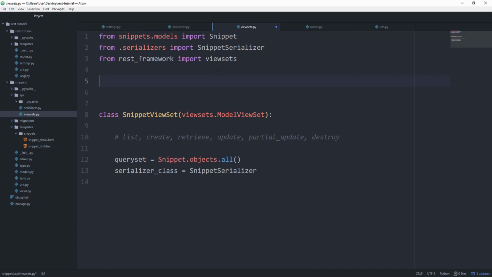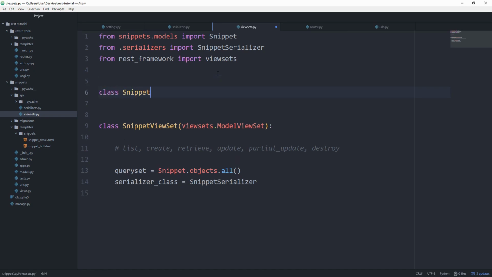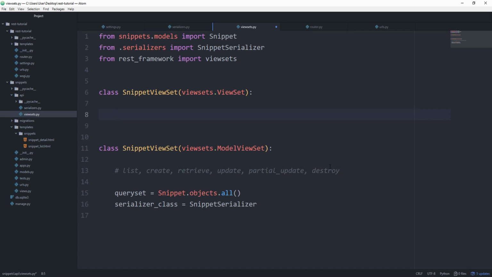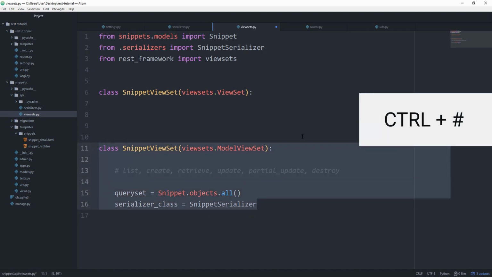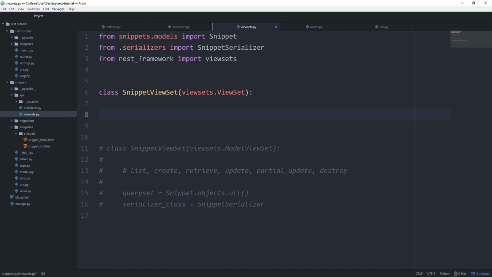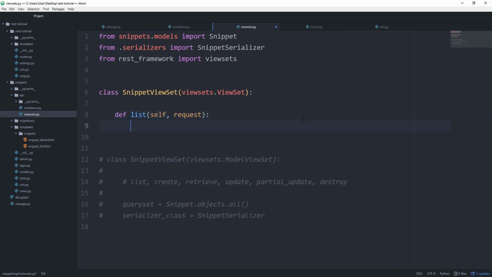And to understand how this works a bit more, let's create a class called SnippetViewSet, which now subclasses from viewsets.ViewSet. So we have to implement the functionality on our own. And let's go ahead and comment this out. So as I said, instead of now using get and post, for example, we can just use list, which takes in self and request. And in here, we of course have to return all of the, or we should return all of the instances we have in our database, or just a portion of them, however we want to. So let's set the queryset equal to Snippet.objects.all.